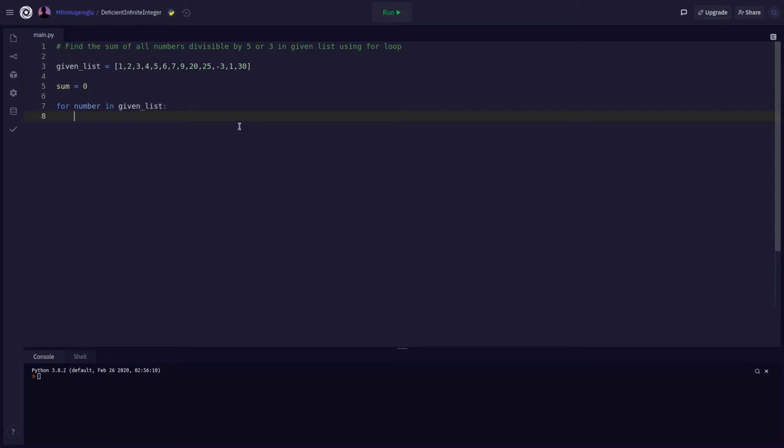What does the question ask us? The question asks us to find the sum of all numbers divisible by 5 or 3. So let's check it. In order to check it, we need to use an if statement. Say, if the number divided by 5 has a remainder equal to 0, or the number divided by 3 has a remainder equal to 0 as well. If any of these conditions are true, we need to add this number, the number taken from here, to the variable sum: sum equals sum plus number.